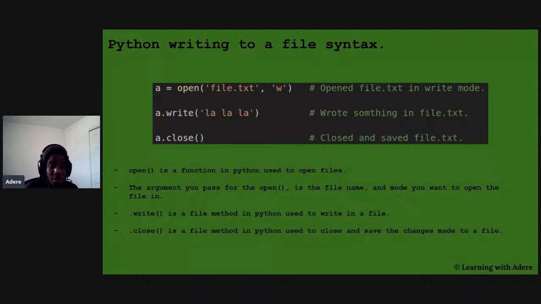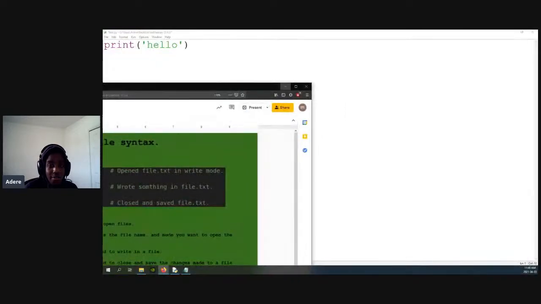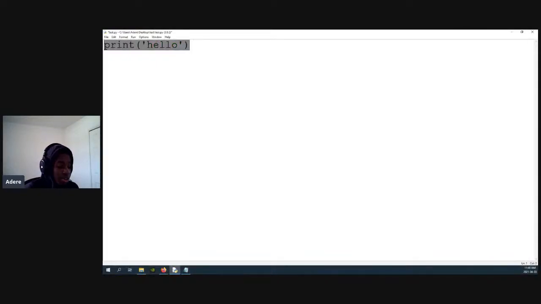So open is the function used to open files. .write is a file method used to write in a file, and .close is a method used to close and save changes made to a file. This is pretty simple, what's going on here. Let's mess around with it as well. We already have our file.txt existing from earlier, so let's mess around with that one. First, let me make sure this is all good. Yeah, looks good.